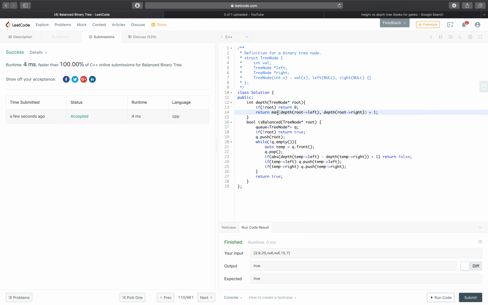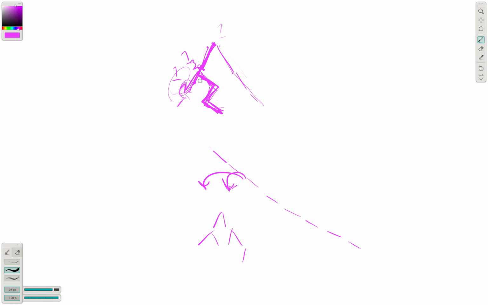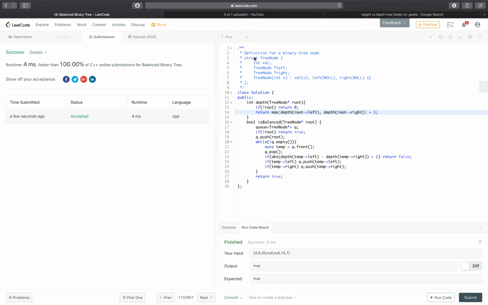Okay, I will get back to you in my next video on what the difference between height and depth is, but I think they're just basically the inverses of each other. Like height might be from the bottom and depth might be from the top, but I think it's the other way around.